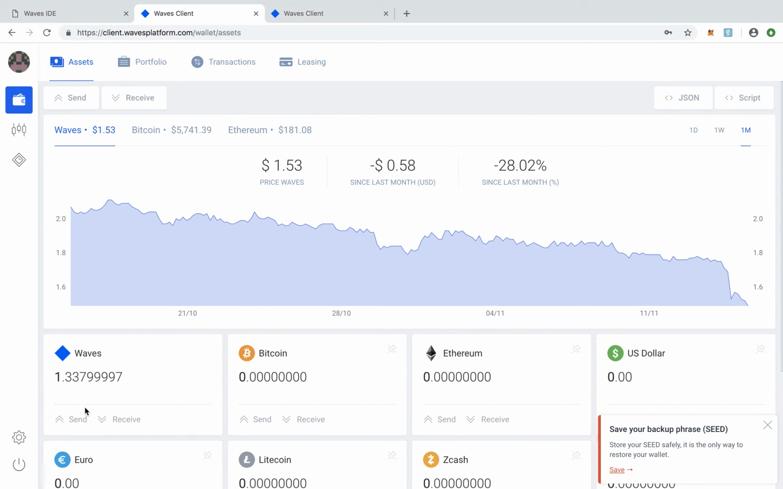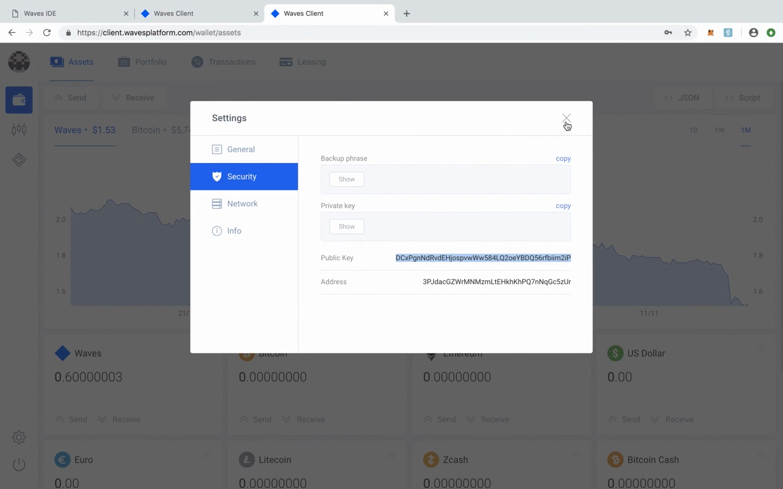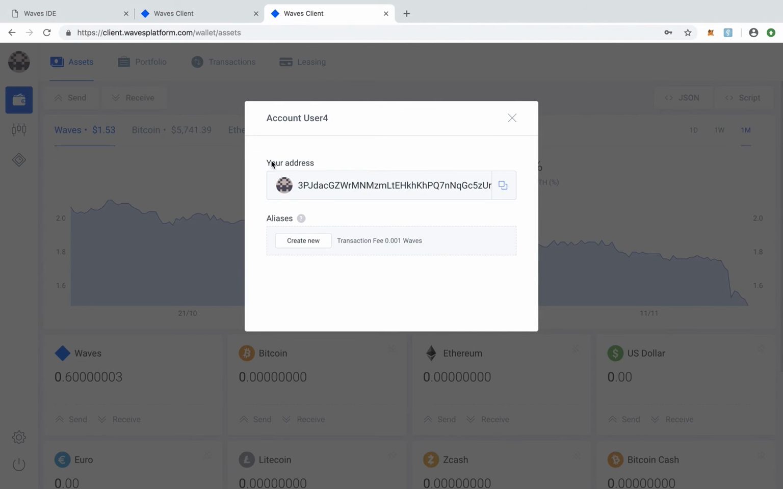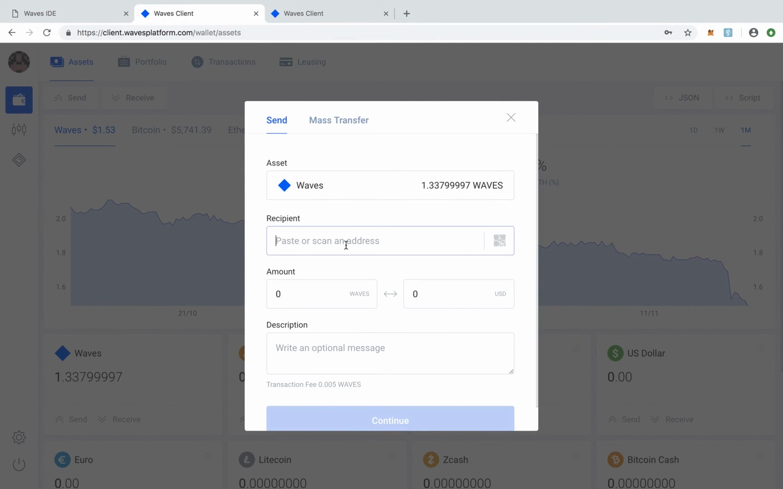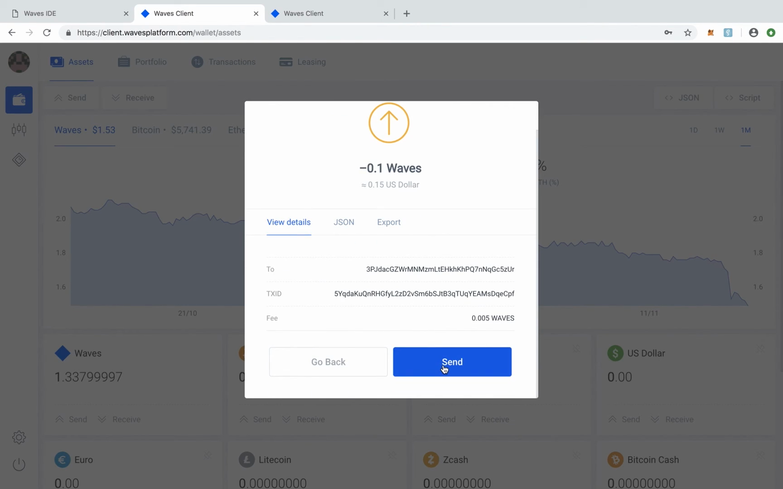Yeah, so we go, click on send. And to whom will we send? To the other account. Let's take the address of it from here. Let's send 0.1 waves. Let's click on continue. See, now if we click send, it will not work because it will say that the transaction is not allowed by script. Why? Because we need two signatures. You see, transaction not allowed by script.